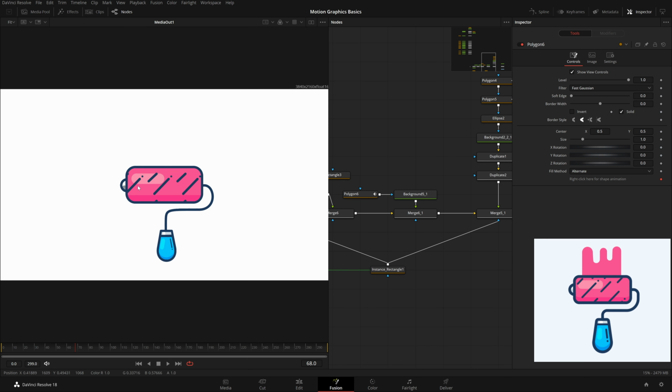Again, BG after this merge with Shift plus Spacebar, and let me just bring this a little bit down, and in this background add POLY, that's for a polygon, and let me just do media out to see that. Also one more thing, change its color to this pink, and yeah, that is fine.